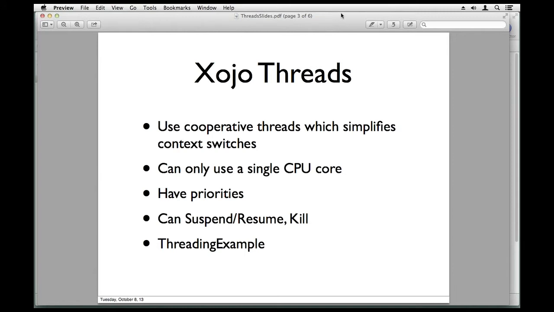Xojo threads have other things that we'll look at, but they have priorities. So if you have multiple threads running, you can tell certain threads to get essentially more time to run than other threads. That allows those threads to get their jobs done quicker. By default, everything gets the same priority, but you can tweak and adjust those depending on what your apps need. And of course, threads can be suspended, and then you can resume them, and you can also kill threads, which completely terminates them and ends them.